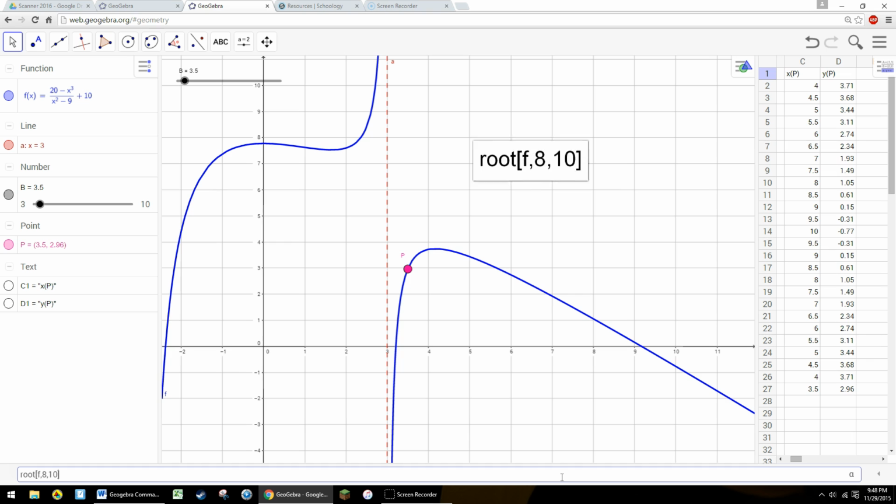And you can choose pretty much as big of a range as you want. Your computer has a lot of calculating power, whereas a calculator has less. Go ahead and hit enter, and you'll notice that a point pops up. You get coordinates for it over here. You could trace it over into the spreadsheet as well to get a more accurate answer.